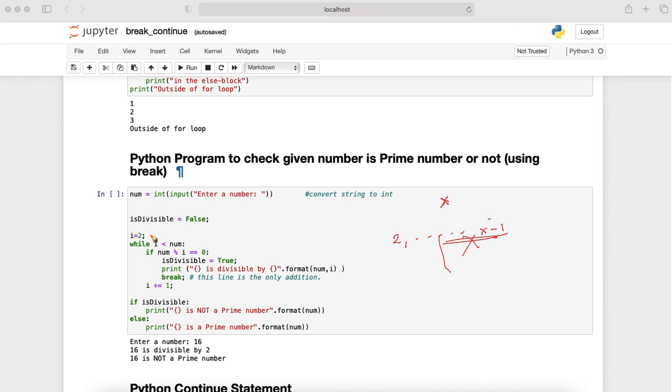Okay, so now starting from 2, that's why I is started at 2, while I is less than number. If number is 24, I will be going from 2 to 23. I'll be taking values from 2 to 23, so this condition will be true till we reach 23 if number is 24.